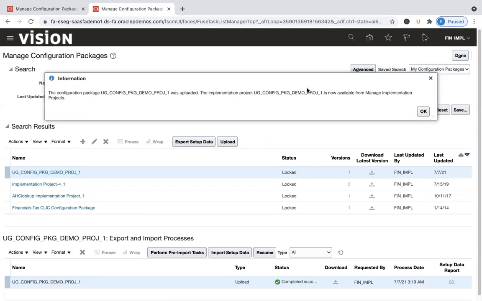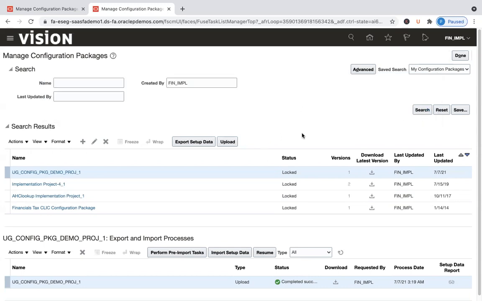And what does it say? It says that implementation project is available in manage implementation projects now. So in case you want to migrate only the definition of the project, it's a confirmation that yes, project is imported successfully. You could see that it has uploaded. And now if you want to import the setup data that you have in this configuration package, you have to click on this import setup data option.